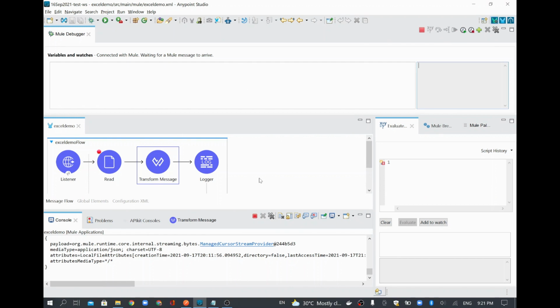So for this demo, we just tried how to read it. And once you have the data changed to Java or stored in the payload as an array list, you have the entire data which you can use with for each to loop and process each individual record. You can process that to your downstream system.